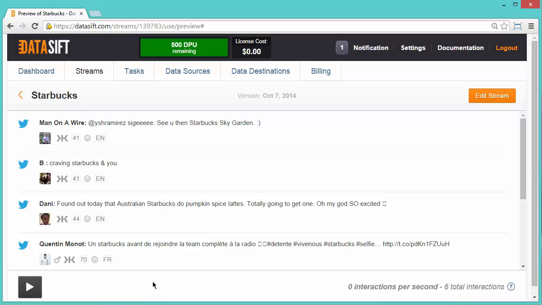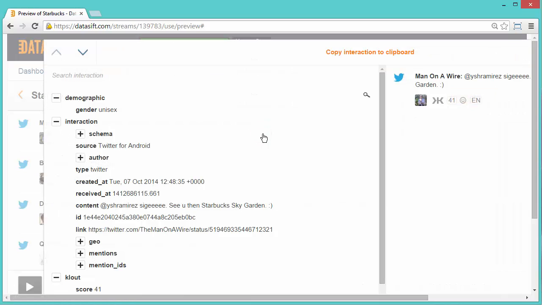Check the augmentation icons below each message. You'll see each one has a clout score of 40 or greater. And the smiley shows they are comments with a positive sentiment. For more detailed information, mouse over the tweet and click the bug which appears. The debug window shows the tweet data and all the extra augmented data provided by the DataSift platform.